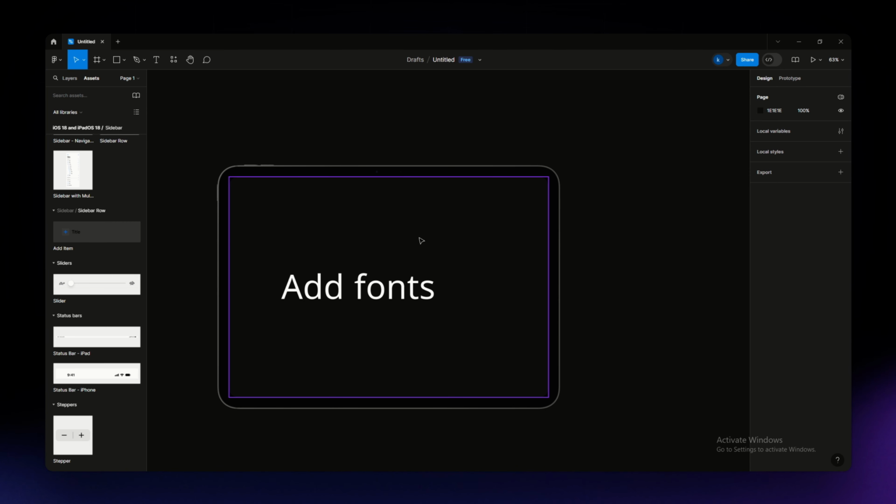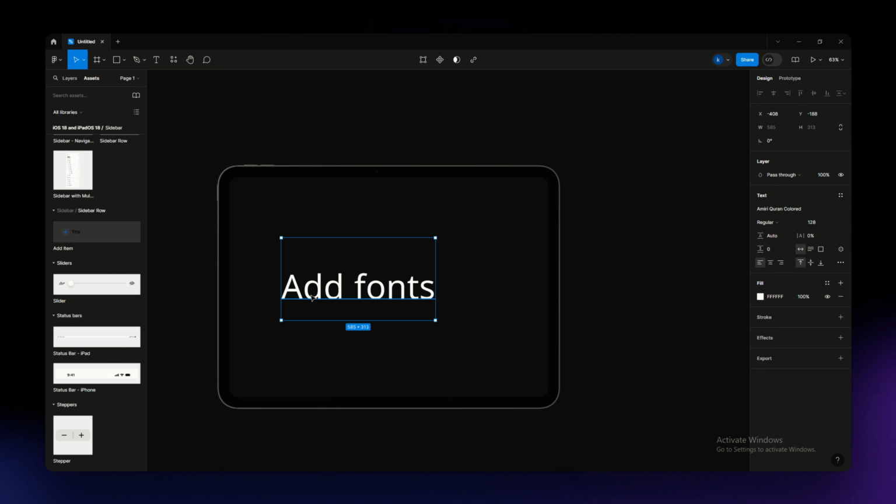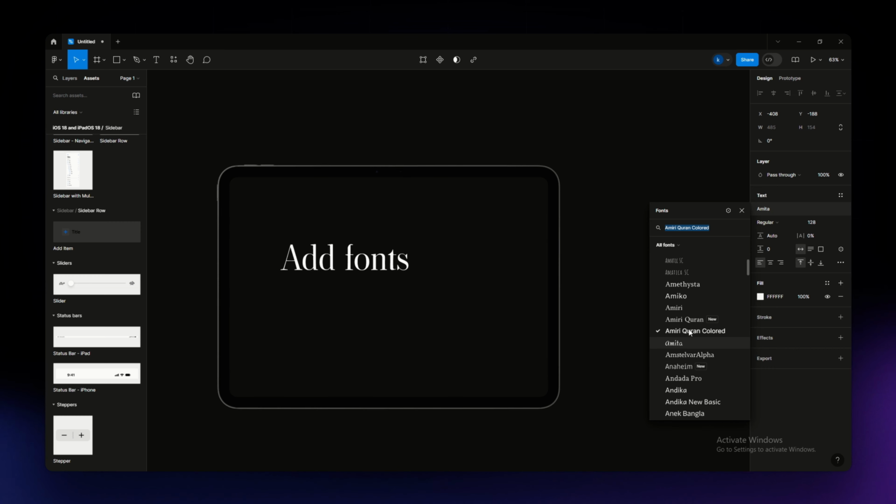Now once you are in the desktop app, what you need to do is create your project. Once you have added or typed in your text, you just need to click on it, go to the fonts right here, and then select the font that you want.